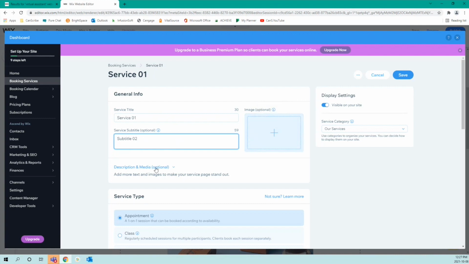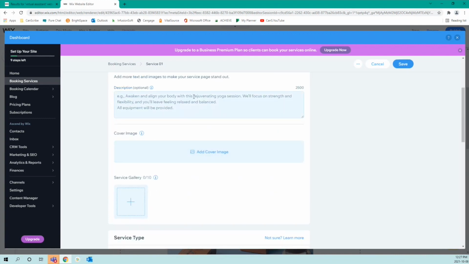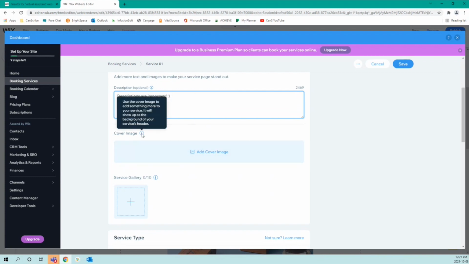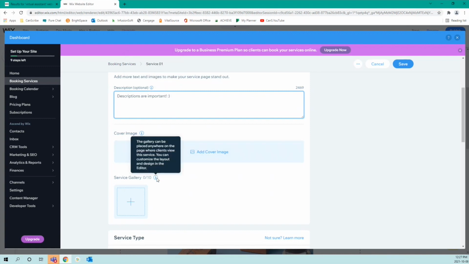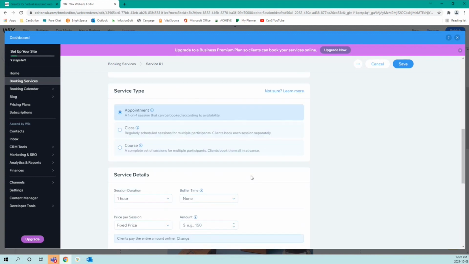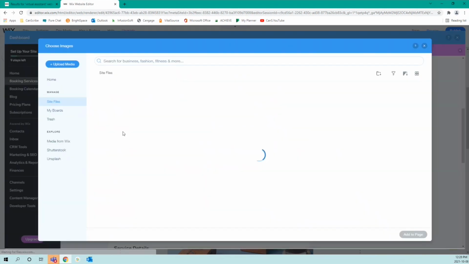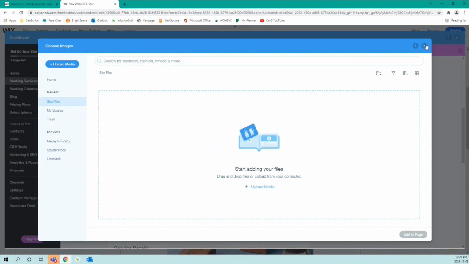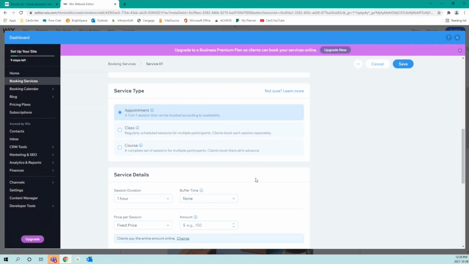It's optional. You can add an image if you want. But then down here, this is where you put a description of your service. Descriptions are important. This is where you can add your cover image. As you can see, by hovering over the eye, it gives you just a little description of what each section is for. So that way, you've always got a little reminder. And then if you scroll down here, you can add it to a service gallery, but you don't have one of those started yet. So that's a step for later on.